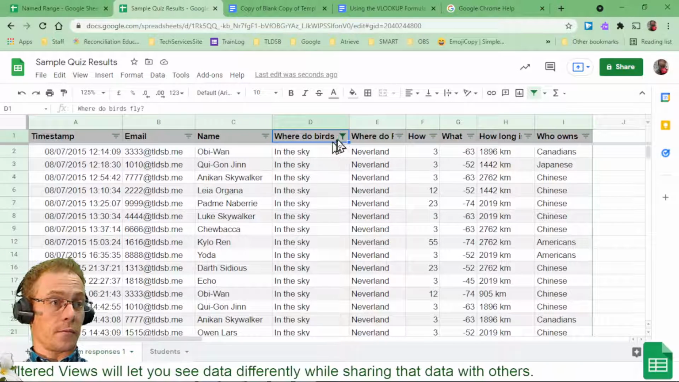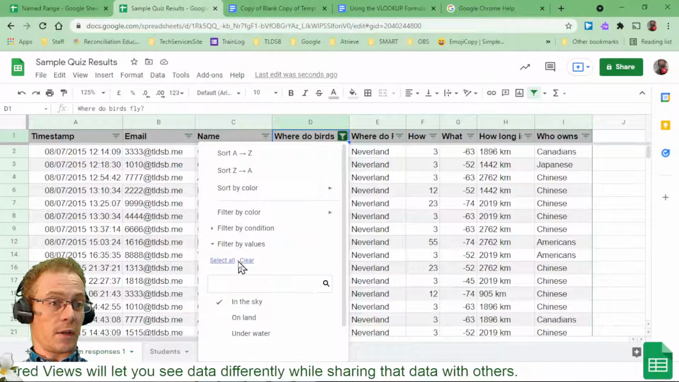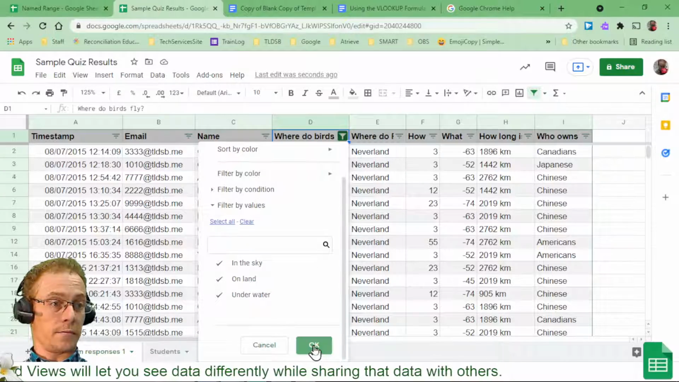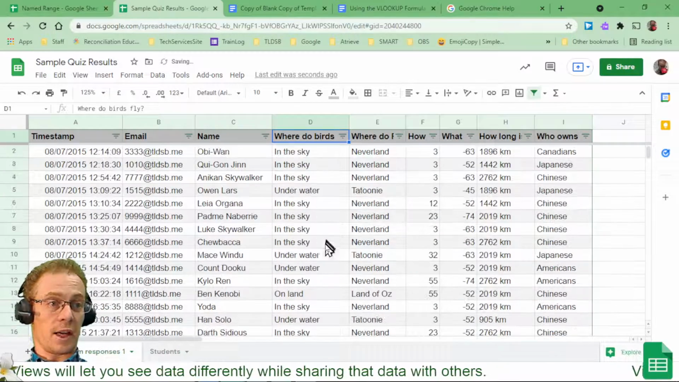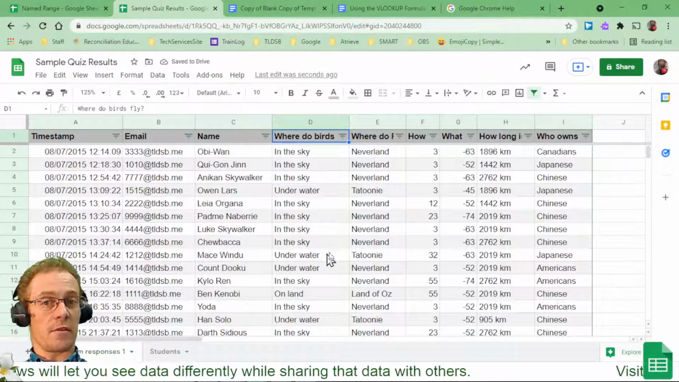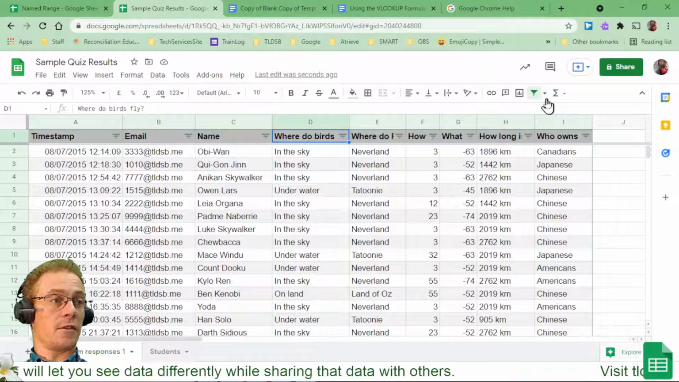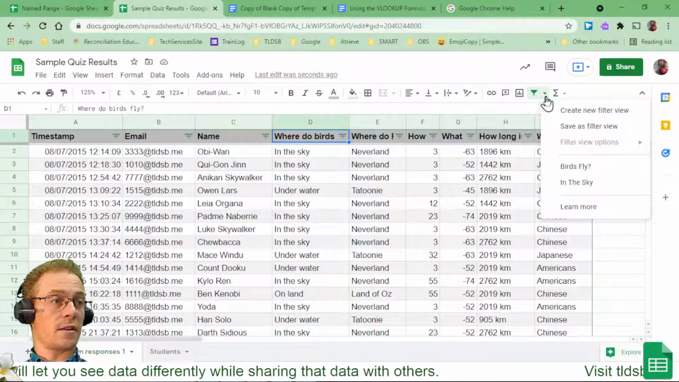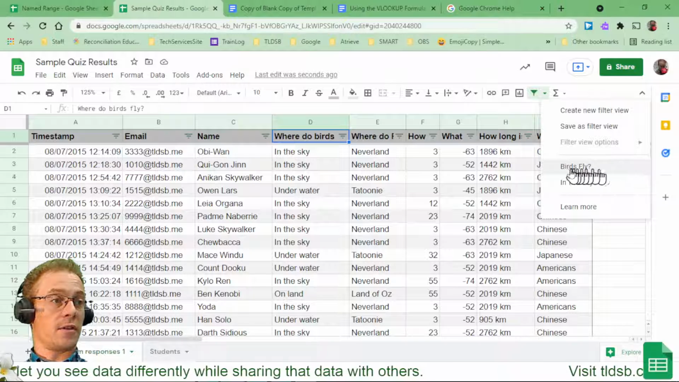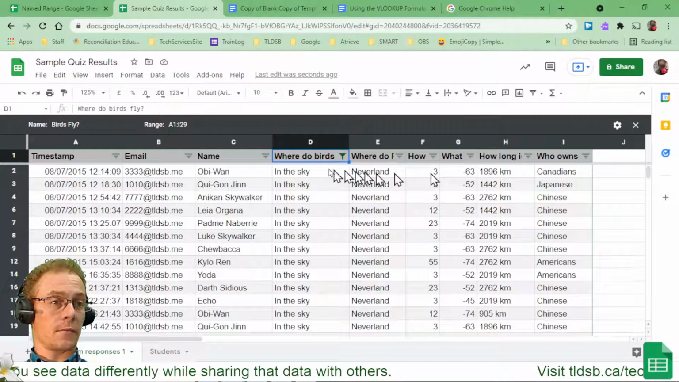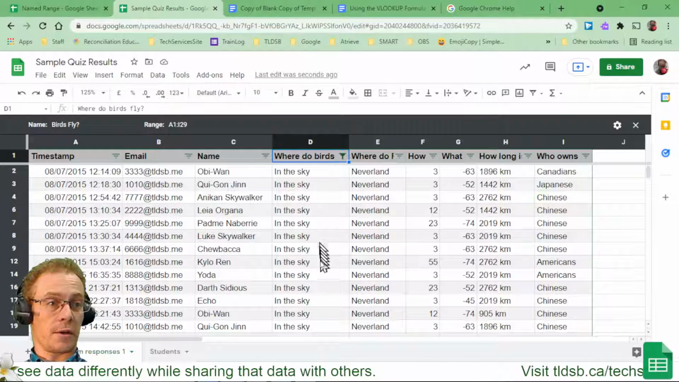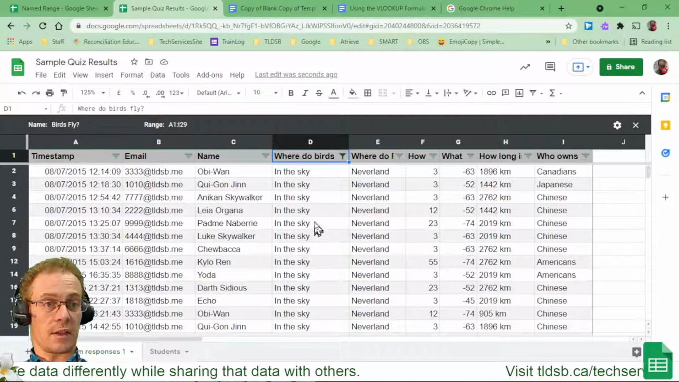which means I can hit the X and get rid of that. I can set my filter back the way it was and select everybody. So I've got all my data back. But then when I'm interested in that information the next time, I come up to my little filter button and hit the cute little arrow that's next to it. And now I have birds fly as one of my options, and I can click that. And now I've got this birds flying in the sky option saved as my filter.